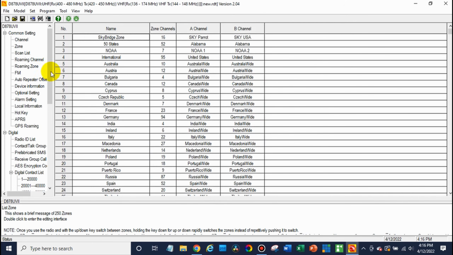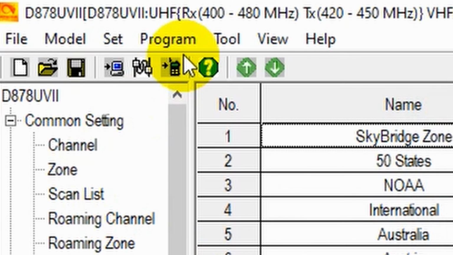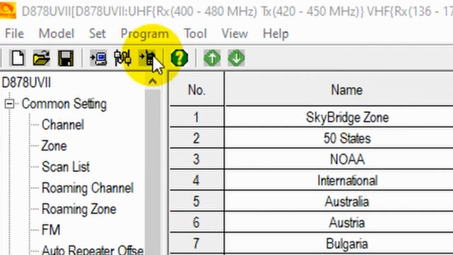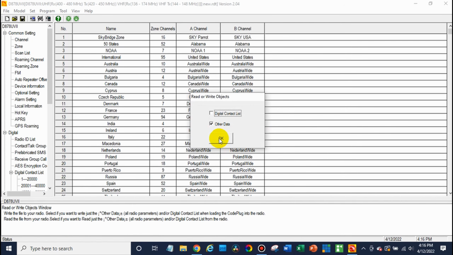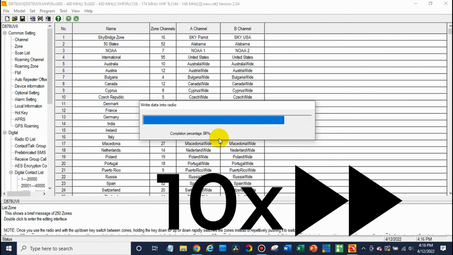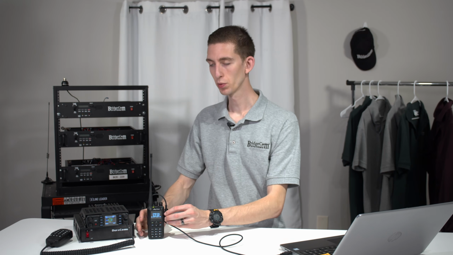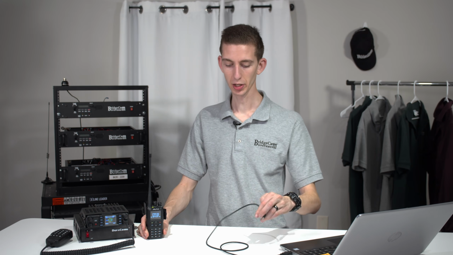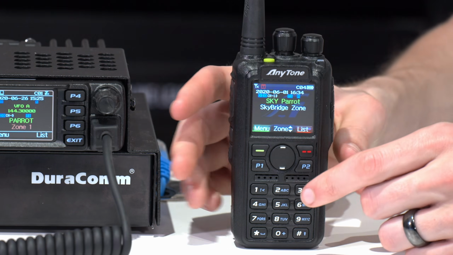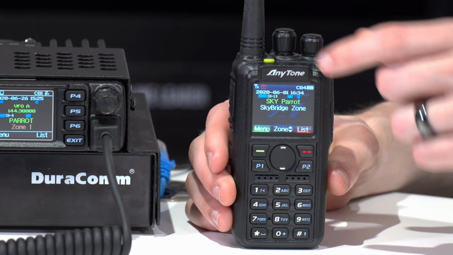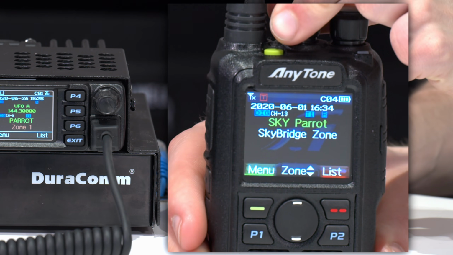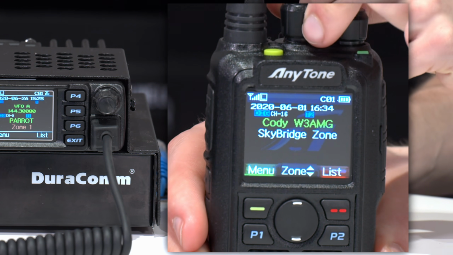Click OK. And at this point, you can write to your radio. So click the Write to Radio button, click OK, and write the other data. There we go, write data complete. So we will wait for the radio to boot up here and then check it out. There we go, so the radio is booted up. Now if we look for that channel we just created, there we go, there it is.